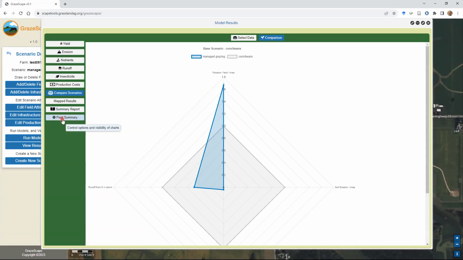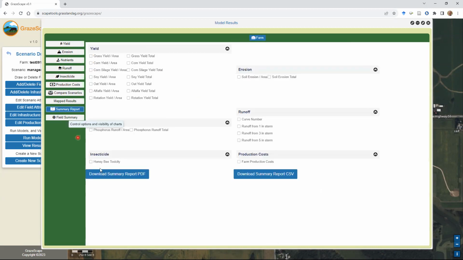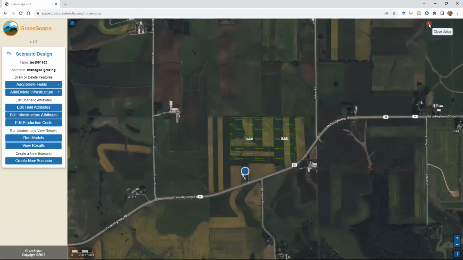Let's see, one other thing I'll show is just a way to download these charts. You can click on download the summary report, and it just puts all those charts into an easy to read PDF. Or if you're a little bit more into the data, you can actually download it all as a comma-separated value file. So those are just two options to save your information in a different format that you're more familiar with. Okay, I am going to go back to the main menu at this point and just show you a few other features of GrazeScape.